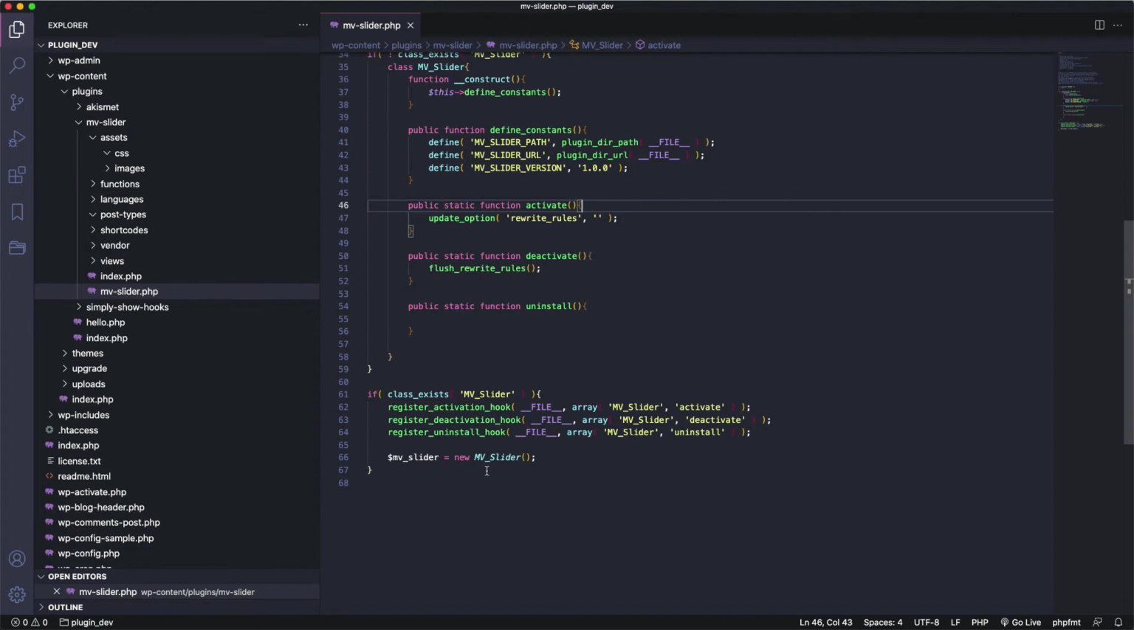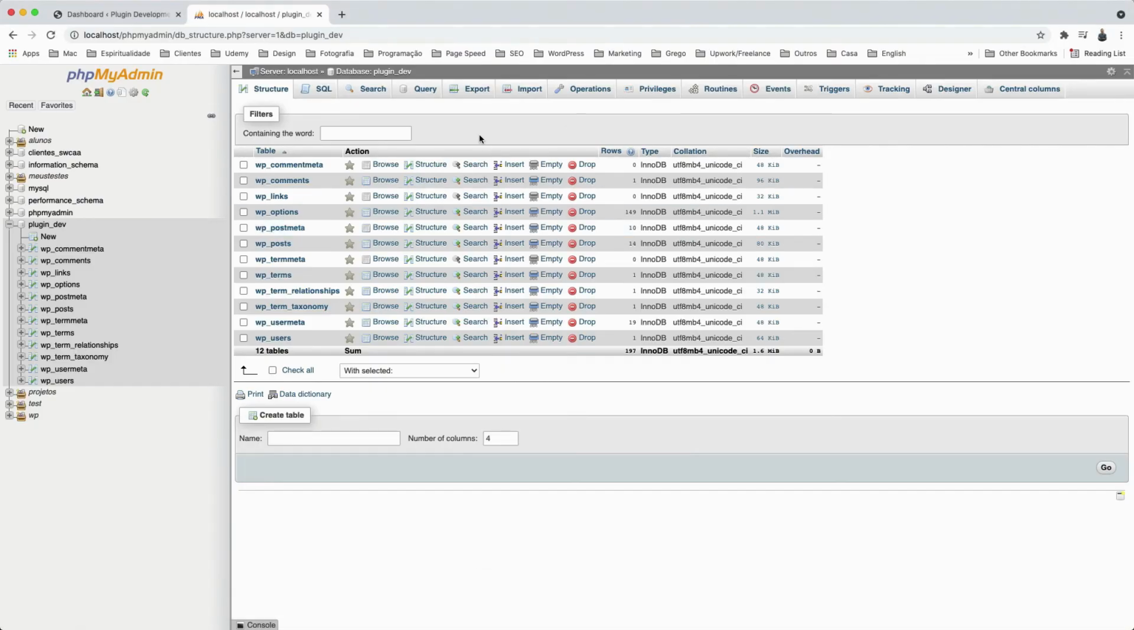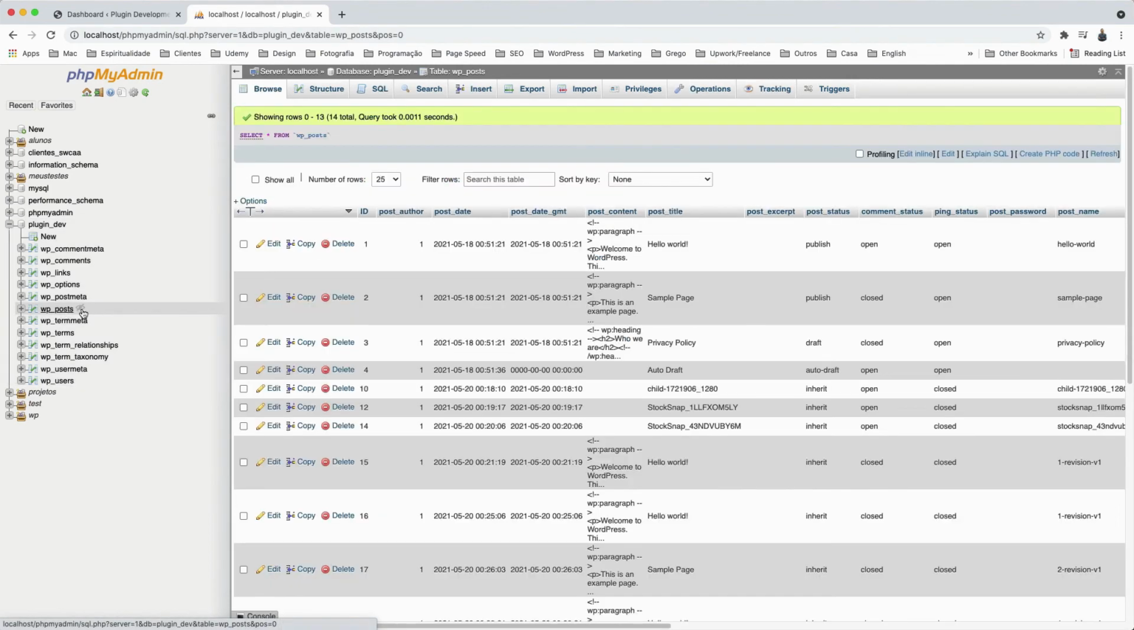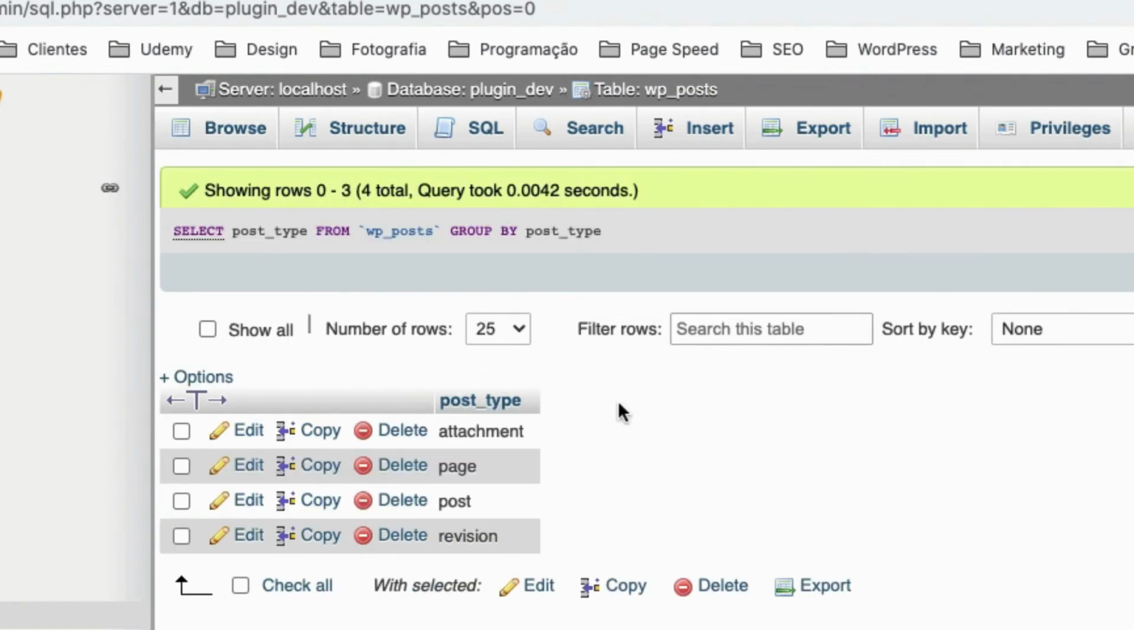To show this, I'm gonna visit my phpMyAdmin once again. If we open the wp_posts table and group the records here by post type, I'm gonna do this and run a quick SQL command. We'll see that a typical installation comes with at least these types here.